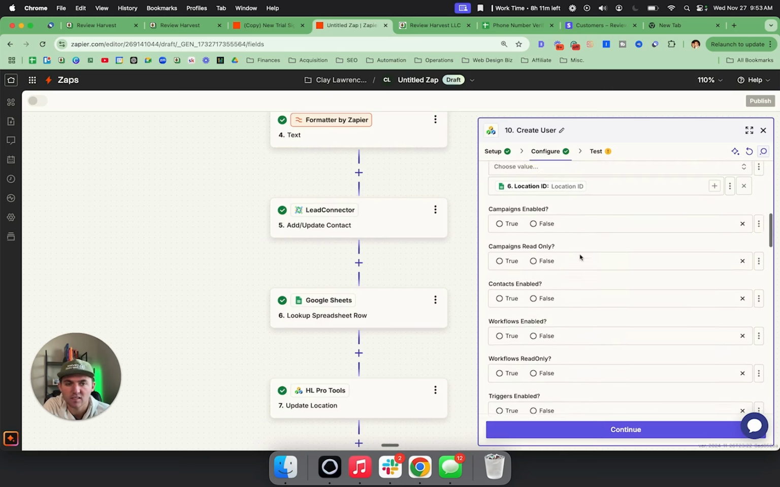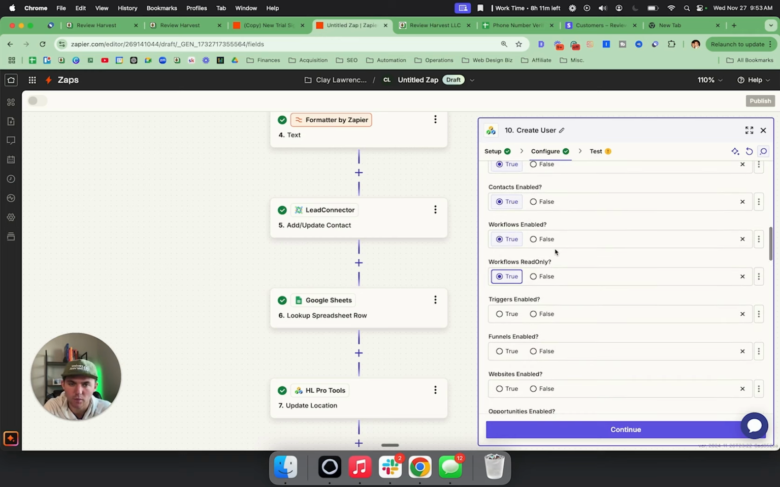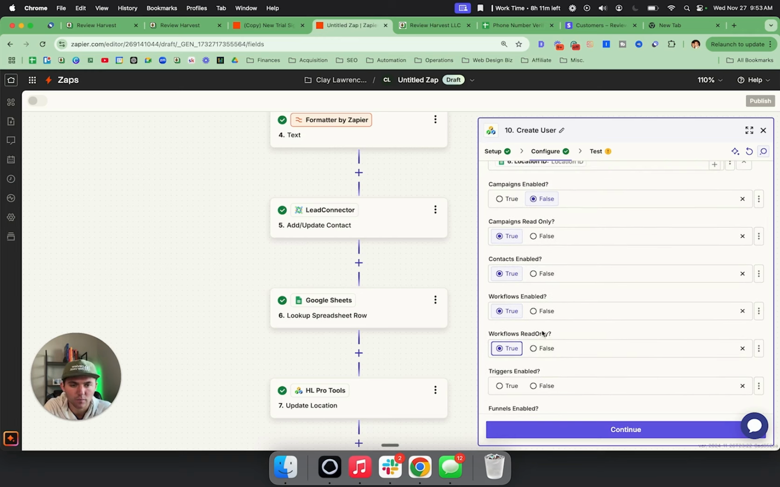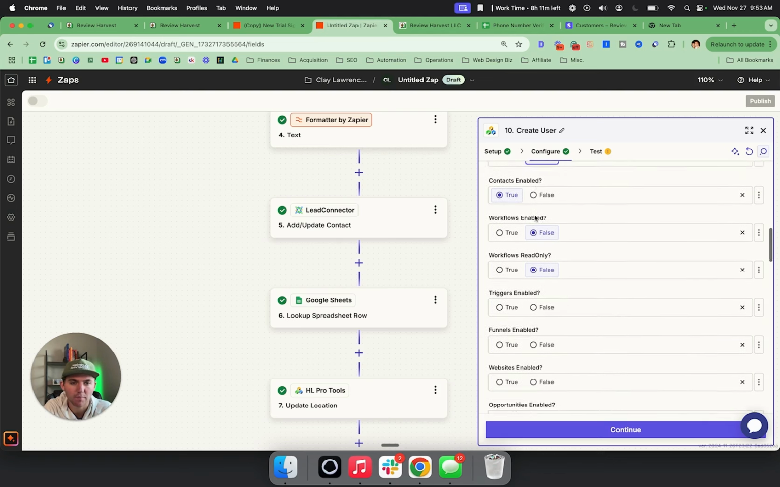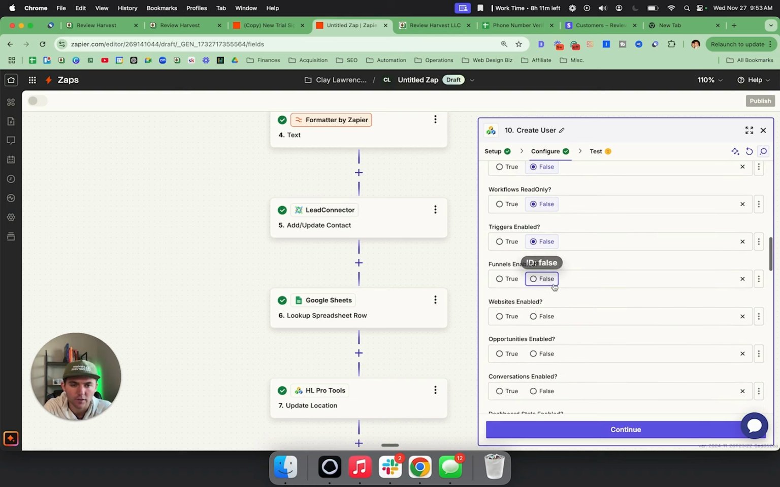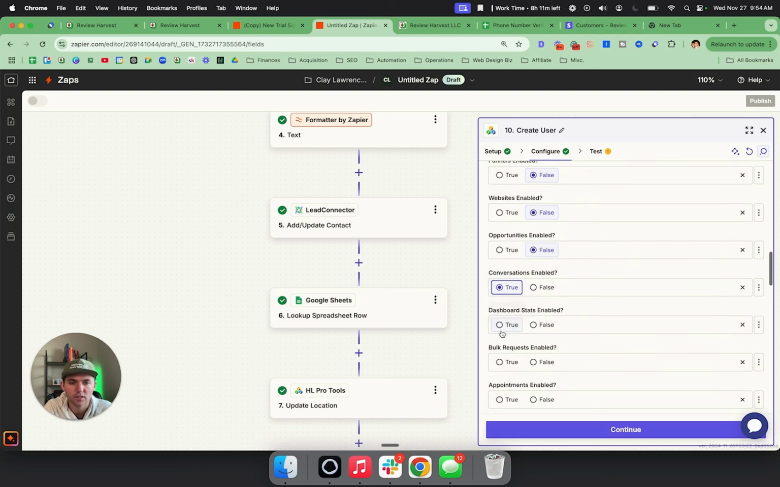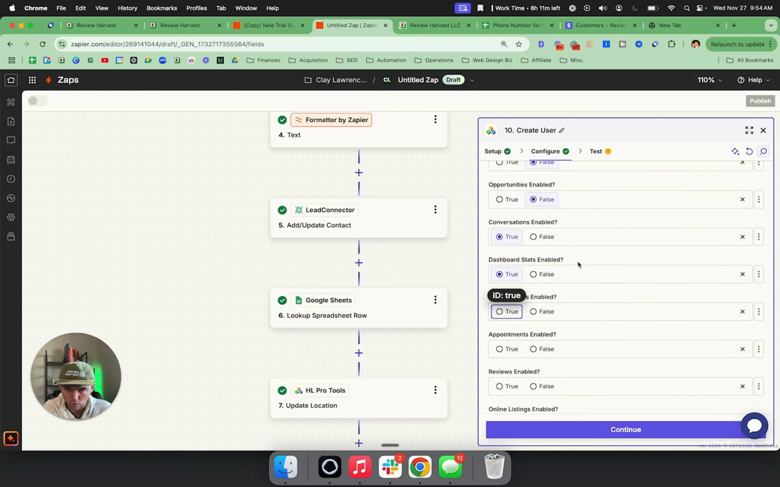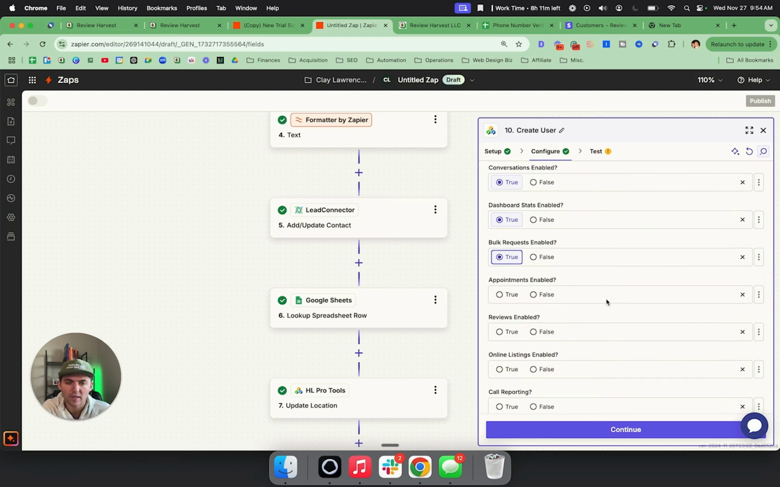So do we want them to have access to campaigns? You can just set whatever you want here. It doesn't really matter. It just depends on your business and what you need. We don't allow them to see workflows. We don't need campaigns, no triggers, no funnels, no websites, no opportunities, conversations, dashboards, bulk requests. If you turn bulk requests off, they won't be able to upload a contact list on their own. So you want that turned on.